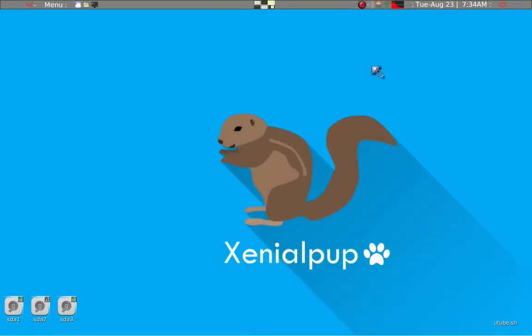Many of us using Puppy Linux may have a low-powered system. For example, I'm using 32-bit Xenial Pup on my laptop, which has a dual Pentium CPU with 2 gig of RAM. And frequently I run into a problem where you have too many windows or applications open, and it really slows things down.